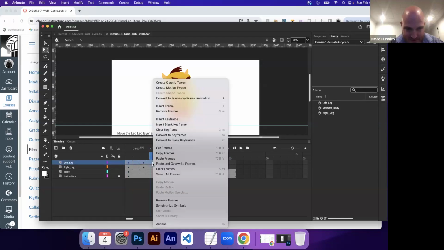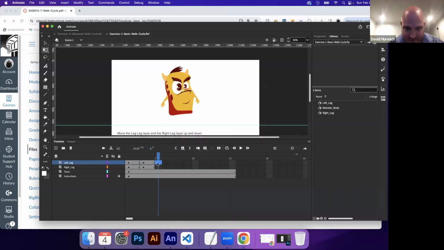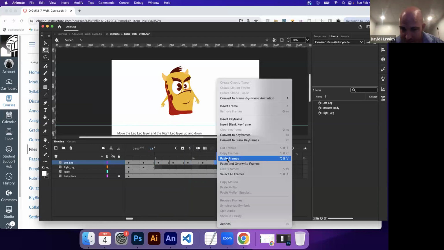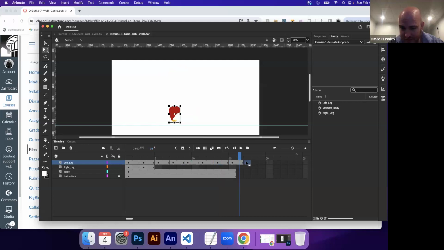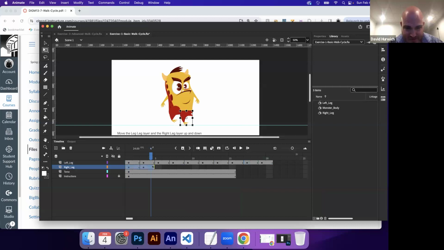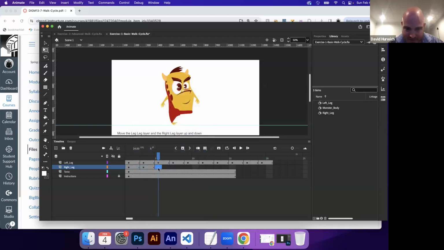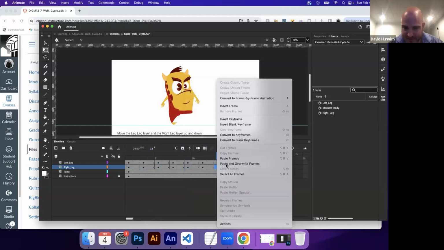I'm just going to copy this. Copy frames, and then let's just paste the frames. Maybe I'll go to 20. And then I'll do the same thing for this. I'm just going to copy these 2. This is 1 cycle, and then it repeats, repeats, repeats. So I'm going to copy these frames, and then come here and paste them a couple times so this matches up.